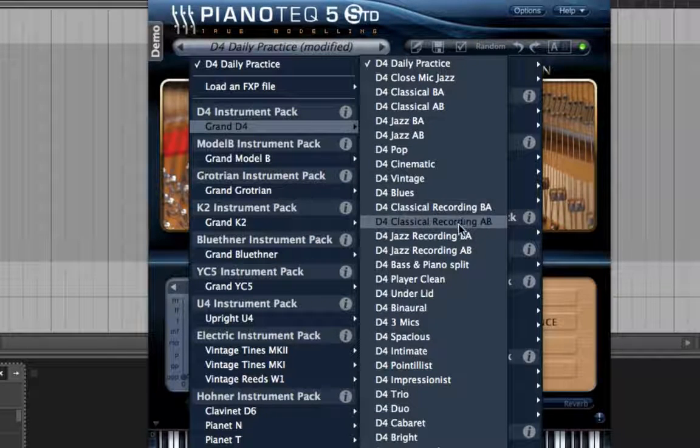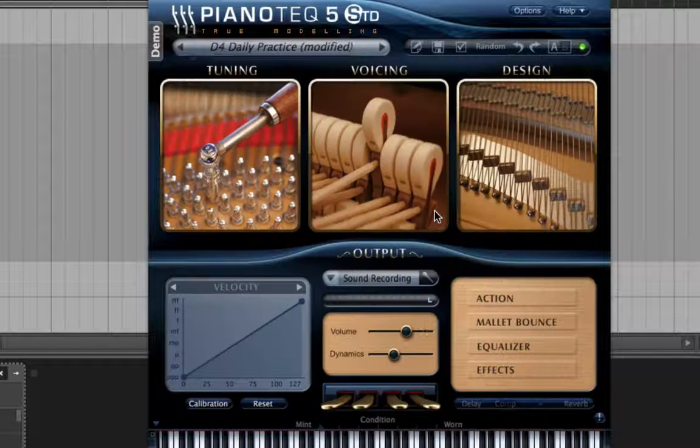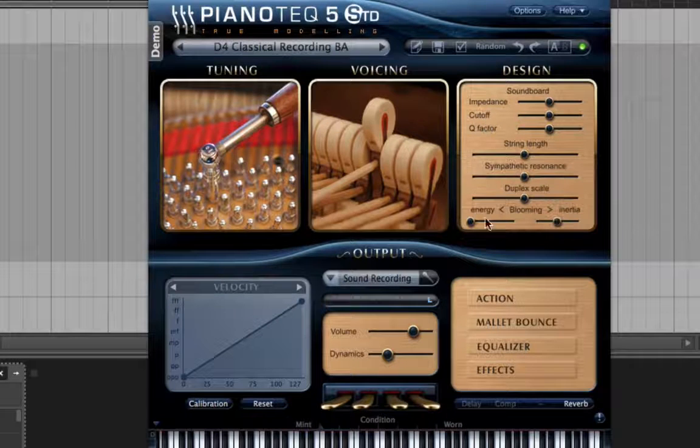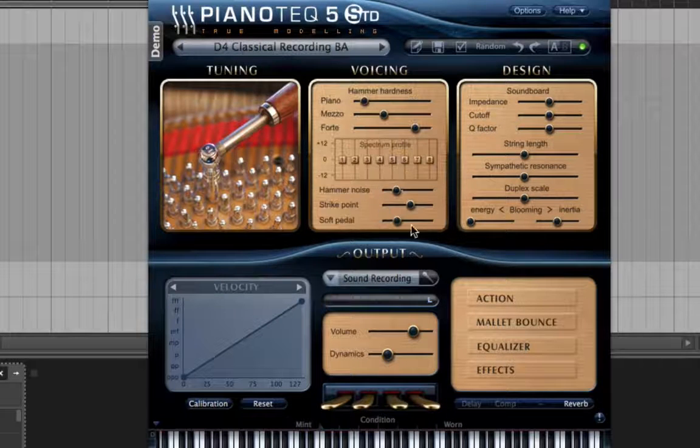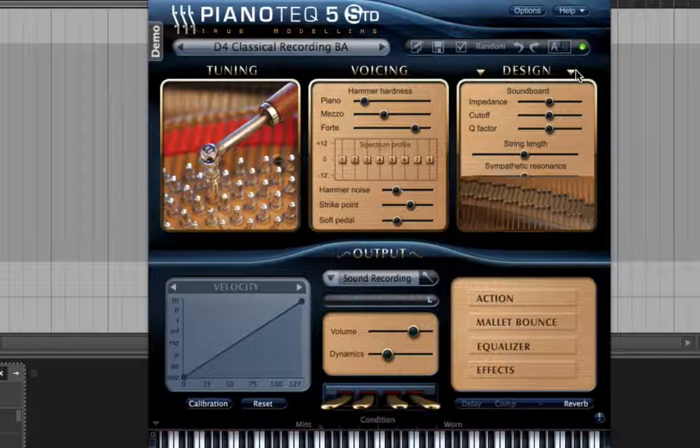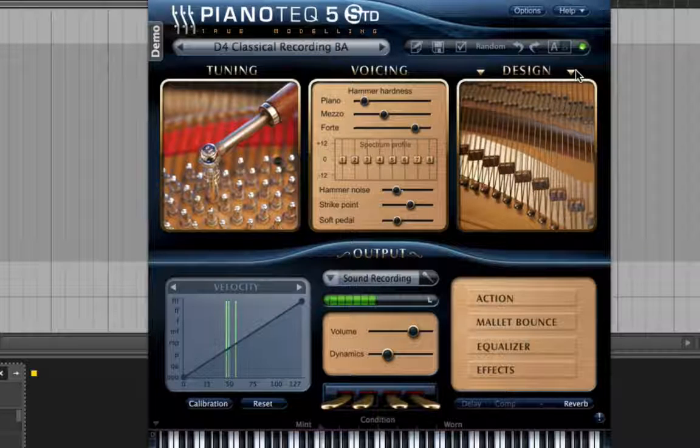Let's go in and actually grab one of those. Let's grab classical recording for this guy. And so this is the same, I think, basic model. It's the D4, but all of these controls and parameters, or at least a lot of them, have been adjusted to some degree. And so we can listen to this now.